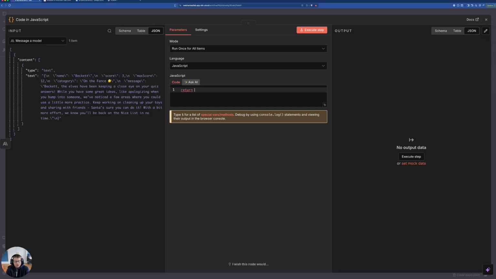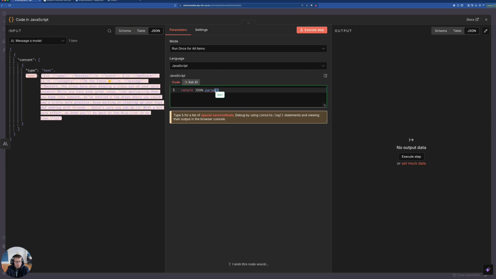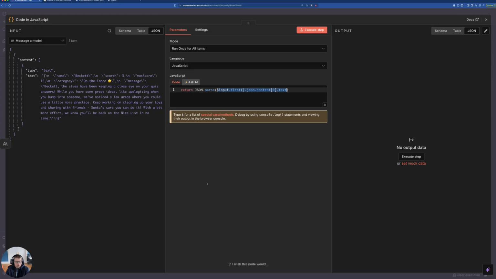So from this code step, we want to return a value, so I use the return keyword here. I want to use JSON.parse because we're going to be working with a JSON value here. And now we basically just want to pass this value. I wonder what happens if we just do this. Actually, that's all we have to do. I was going to write all this out, but that's all we have to do here to get the value that we want. So let's go ahead and execute this step.